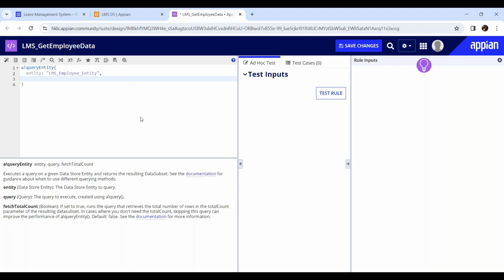We need the other ones as well, right? Yeah, we need the other ones as well, but here if you see the description of this query entity function, it says entity, and in the bracket it has given the type as data store entity, right? But what we have given here is normal text. So this will not understand what entity you are trying to provide here, because the input type is data store entity, and here it's text. So how do we refer to this entity as an entity type?